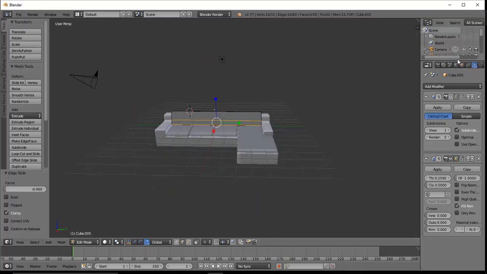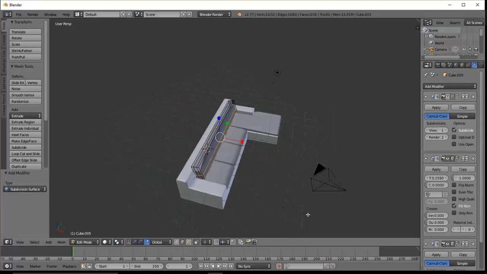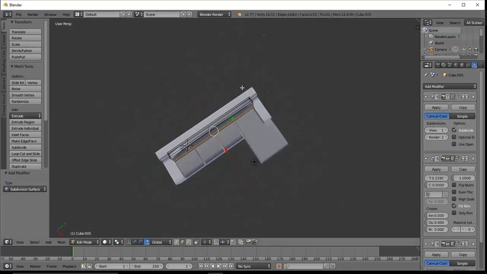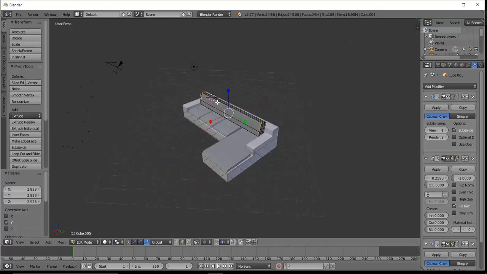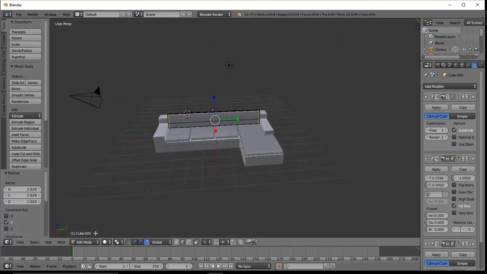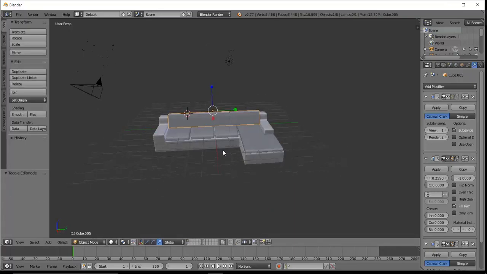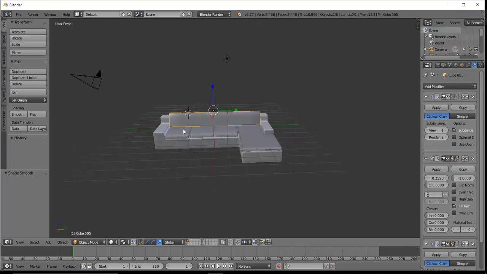So you can go ahead, add modifier, subdivision surface. So this is what we have, but we have a problem up here. So what I'll do is to add more edge loops here, like that. Yeah, so if I tap to go into object mode, this is what we have. Then I can smooth, like that.